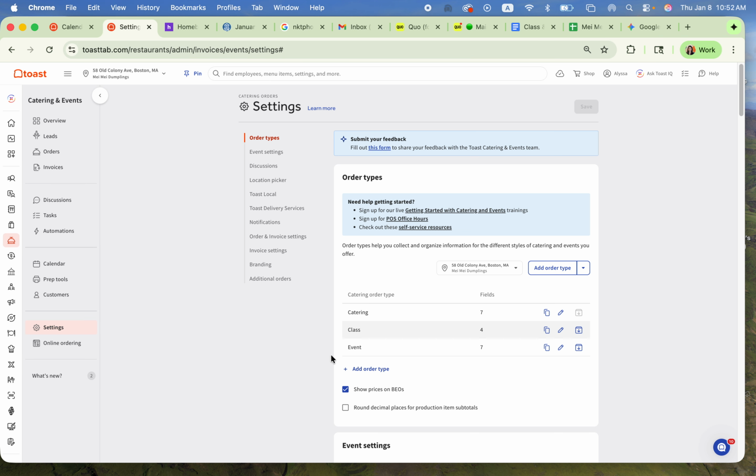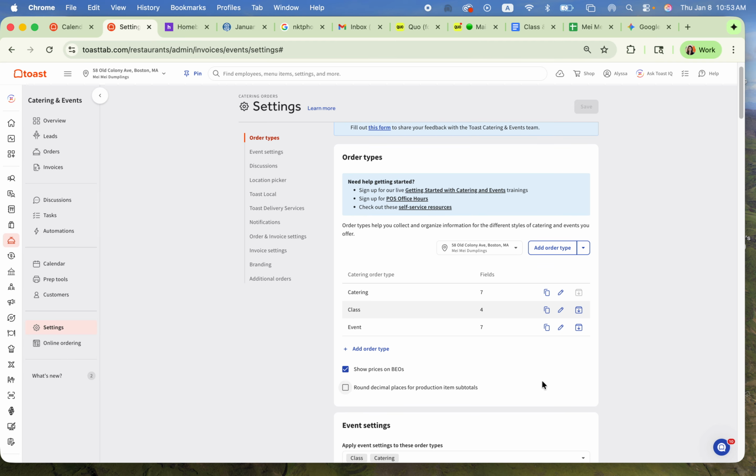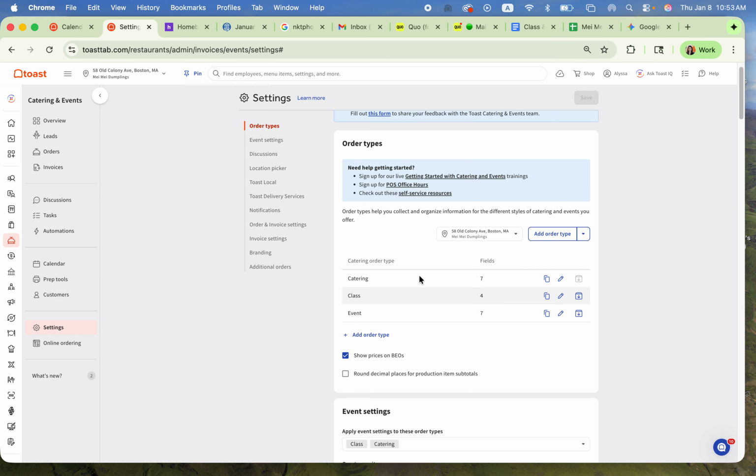Settings over here, this is where you're going to edit the back end functionality of the culinary area you're managing. So you can see here, we currently have 3 order types: catering, class, and event. And underneath each of these subtypes, you can customize features for that area.